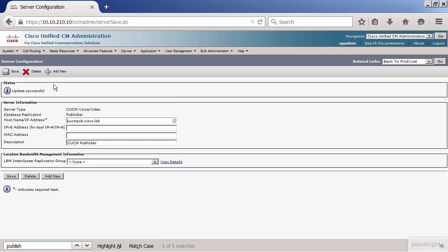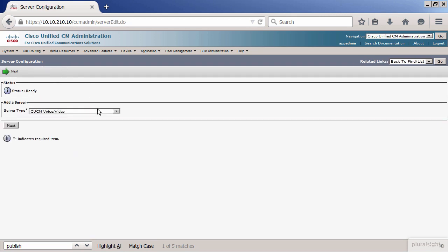In previous versions of Unified Communications Manager, the presence cluster was truly that, a cluster of its own. There was a publisher and there was a subscriber. However, in newer versions of CUCM, the Call Manager publisher is actually the publisher for the entire cluster, and the presence server is simply another subscriber. So I'll click Add New in the server configuration page to define a new presence server. To do that, under Server Type, I'll select CUCM, IM and Presence, and then click the Next button.